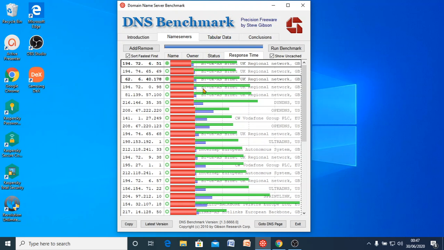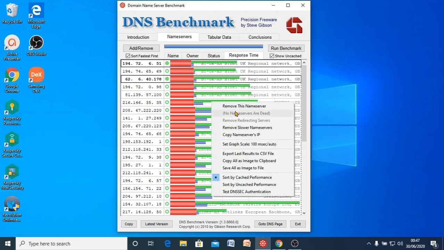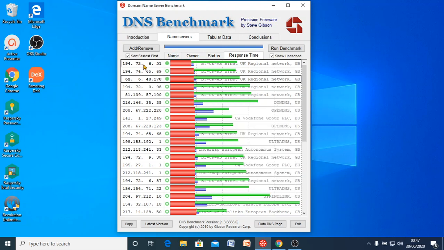So once you've completed that and you've done the test and you've removed the dead and the redirecting name servers, then you can start to choose the ones that you want on here, and you want to put them in your modem router. Now, not all modem routers will have access to where you can change DNSs.